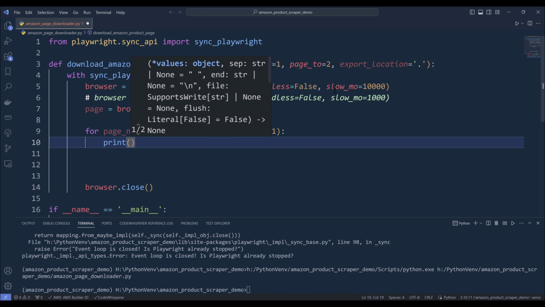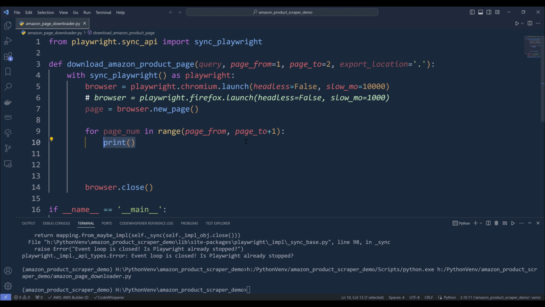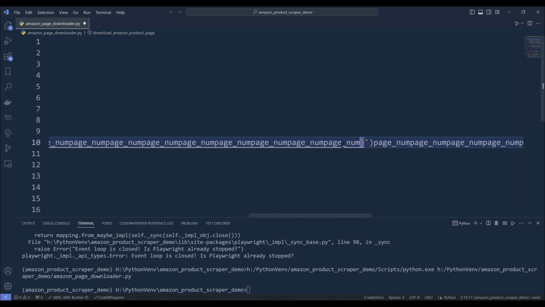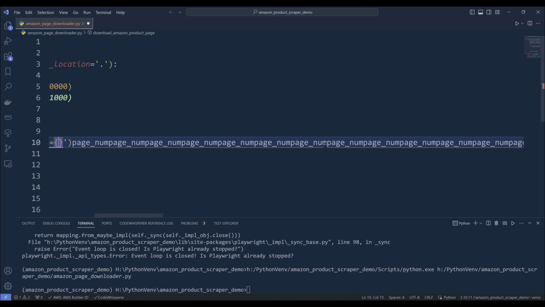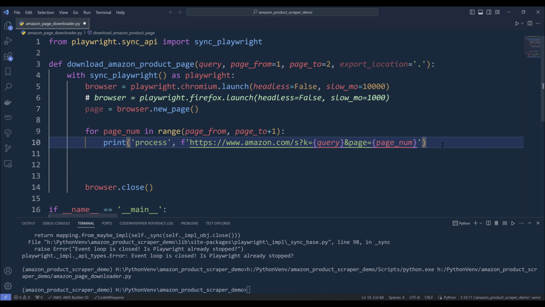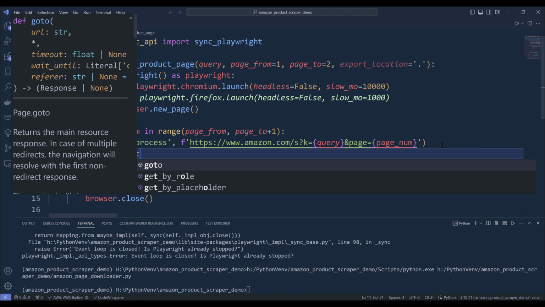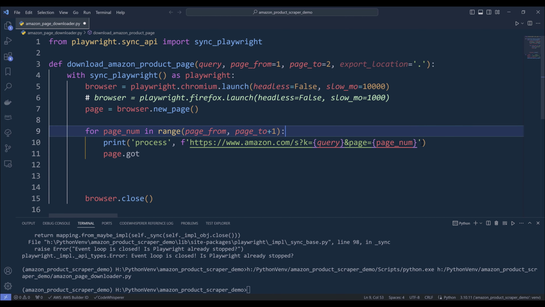All right, so here I'm going to insert a print statement, and I'll simply copy paste the code here. And this will be page number. Oops. All right, let me fix that. All right, now I want to navigate to the Amazon page, and it's going to be this URL right here.